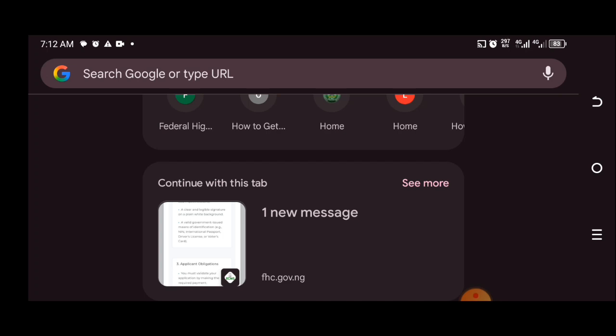Today I'll be taking us through how we can make our affidavit online. How you can by yourself make your affidavit online on the FHC portal. When you go to the courts currently, there's a new development.